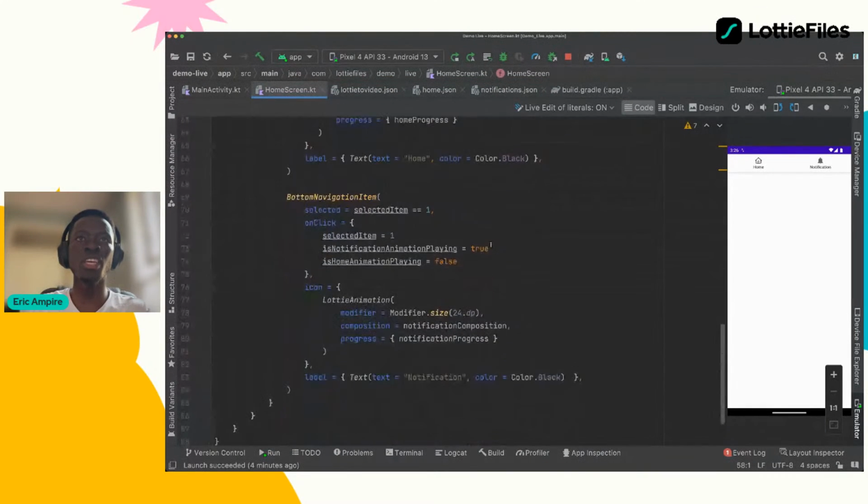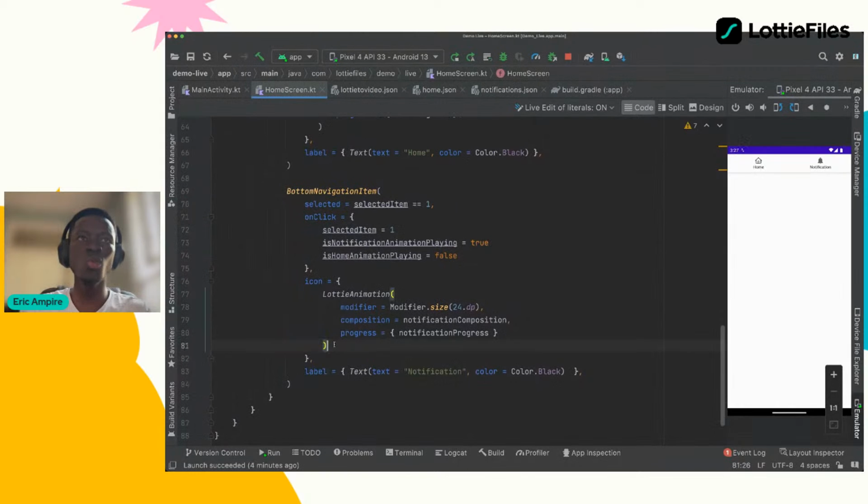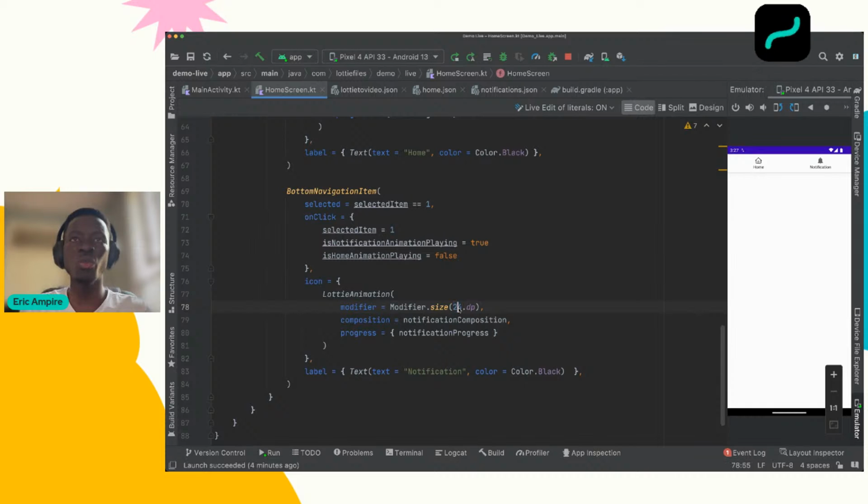Okay, now we have both the home and the notification animation linked to a Lottie animation. Here it's very, very important to specify the size that corresponds to the size of a specific icon. Because here we are not using a Lottie animation, just a regular animation. We are using that as an icon, and you have to be sure that the animation size has the same size as a normal icon. In the case of Android, we used to use 24 dp.